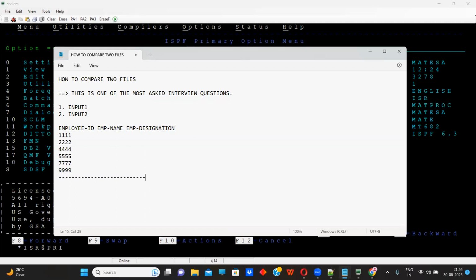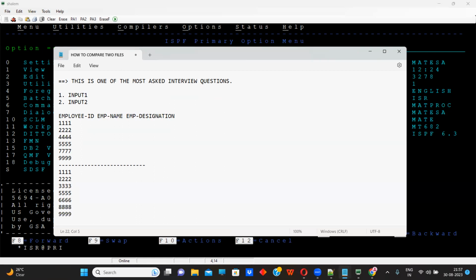In your second file, you have something like this: 1111, then 2222, then 3333, then 5555, 6666, then 8888, 9999. So here we are having some common records as well as some different things.